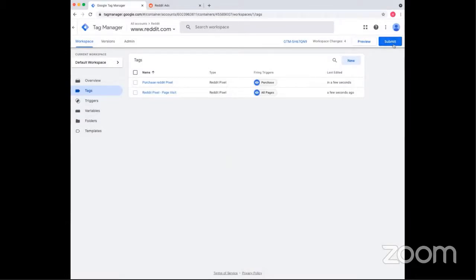And then once you click submit and push it to the live production, you can check the site and see if the Reddit pixel is now firing. And that's it. That's how you set up the Reddit template and pixel within GTM.